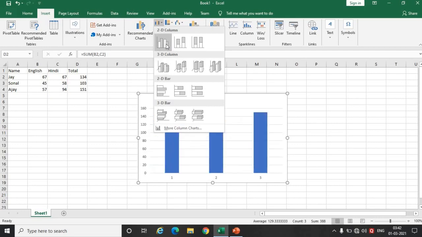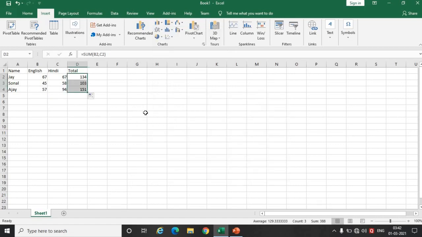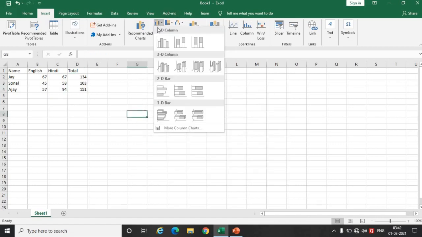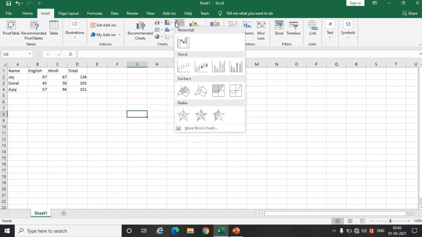Just this one is in the form of column and this one is in the form of bar. So there are various charts on which the calculation is done, and both these charts are used for comparing. The column is used for comparing as well as the bar. Then the next one is not in your syllabus. The next one is a radar chart, which is not in your syllabus.